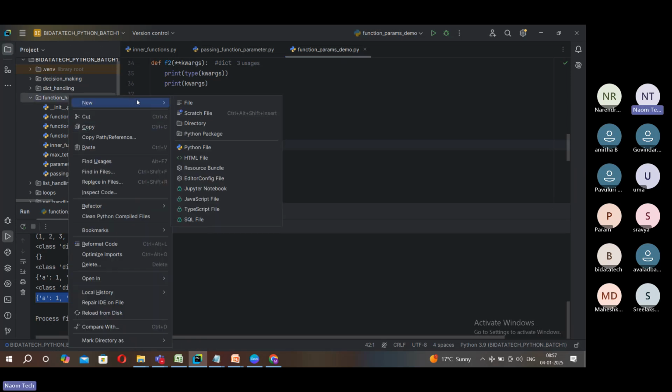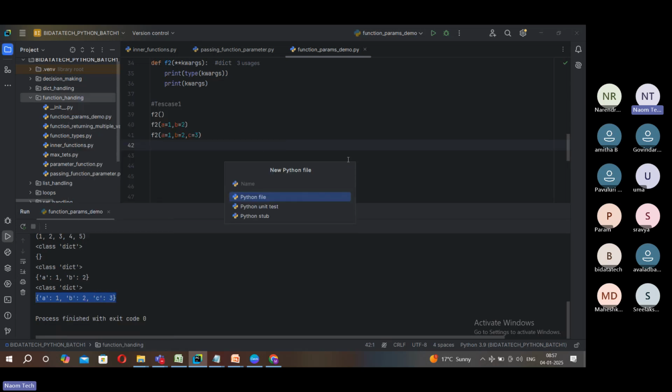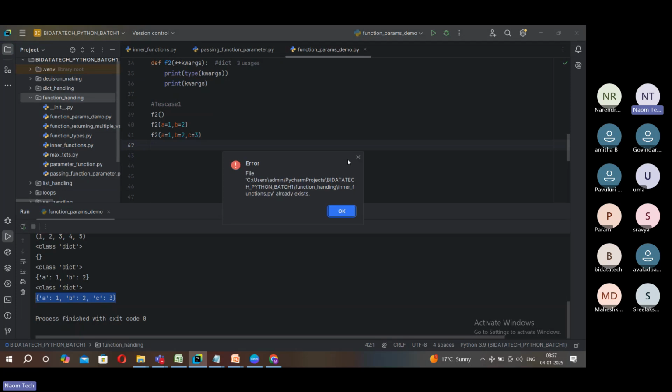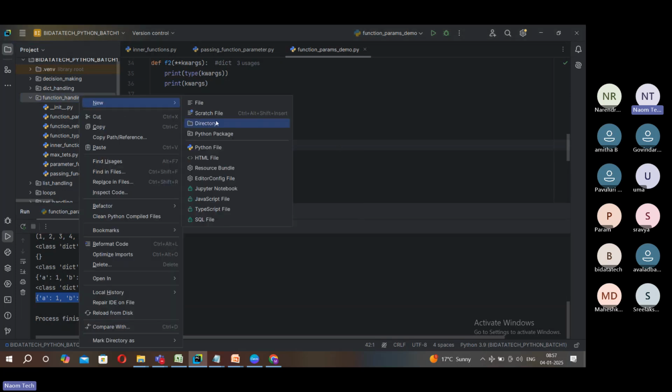You already have it, but it's okay. Just for explanation purposes, I'll take one quick example, and I'll also show you an exact real-time usage of inner functions. Okay, so it might already be there. Let me just do one thing.